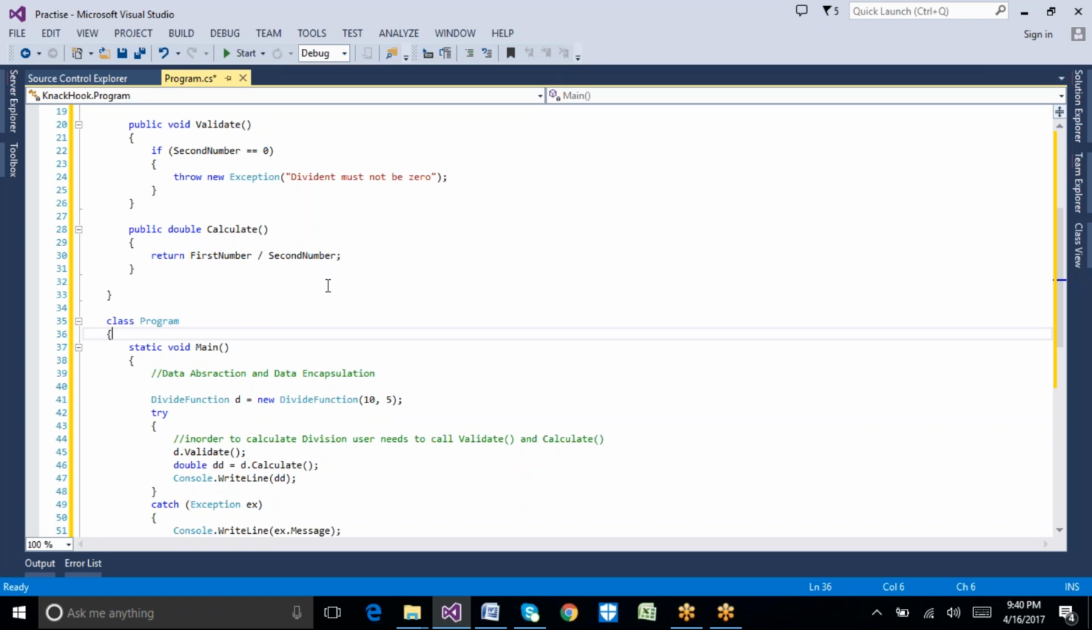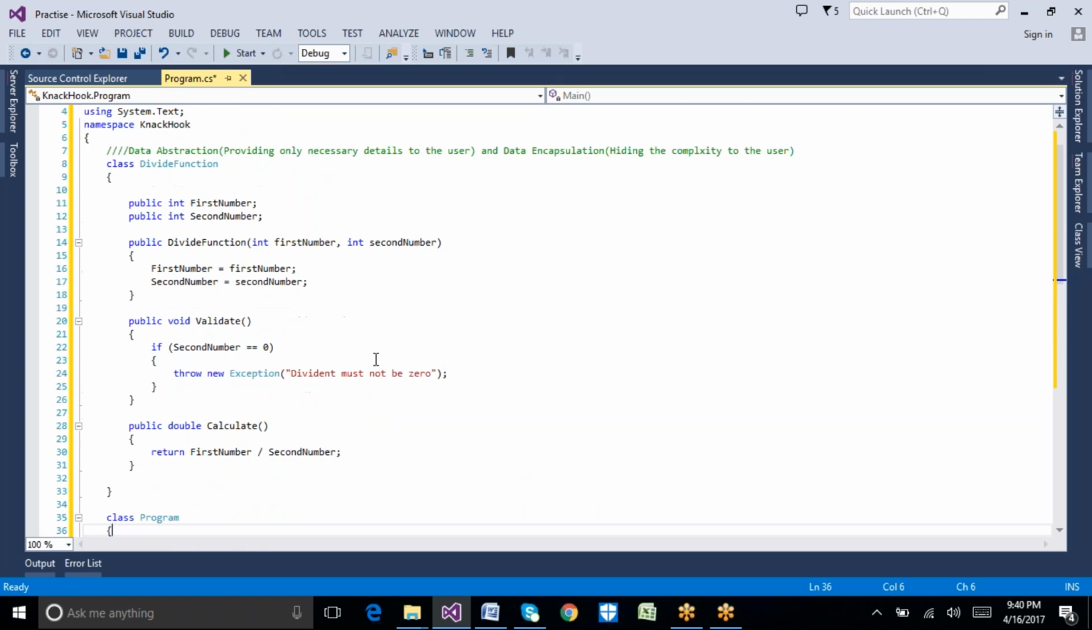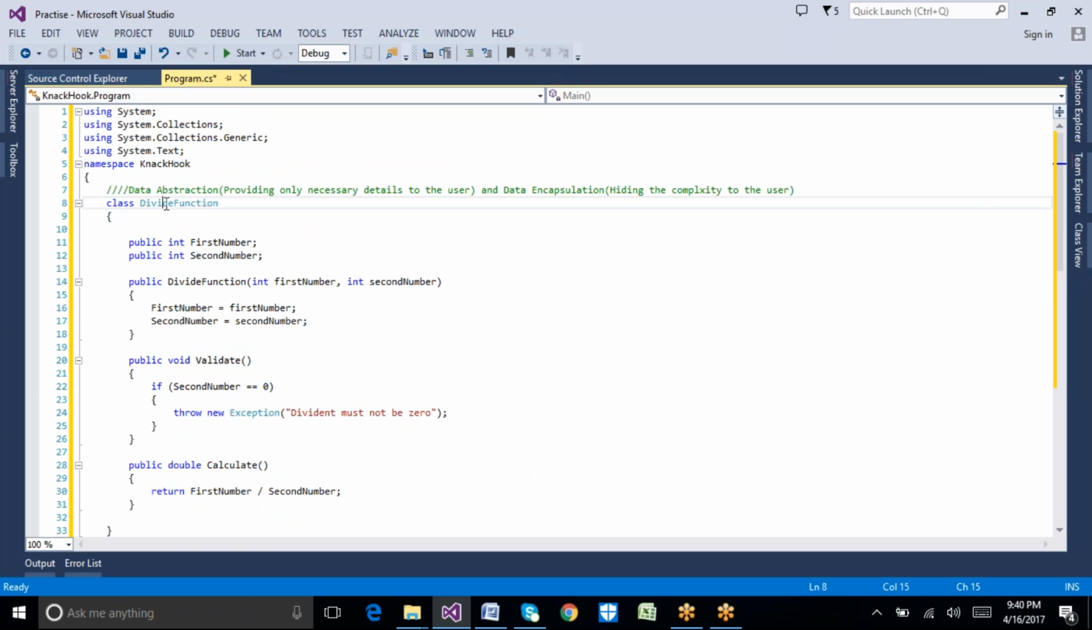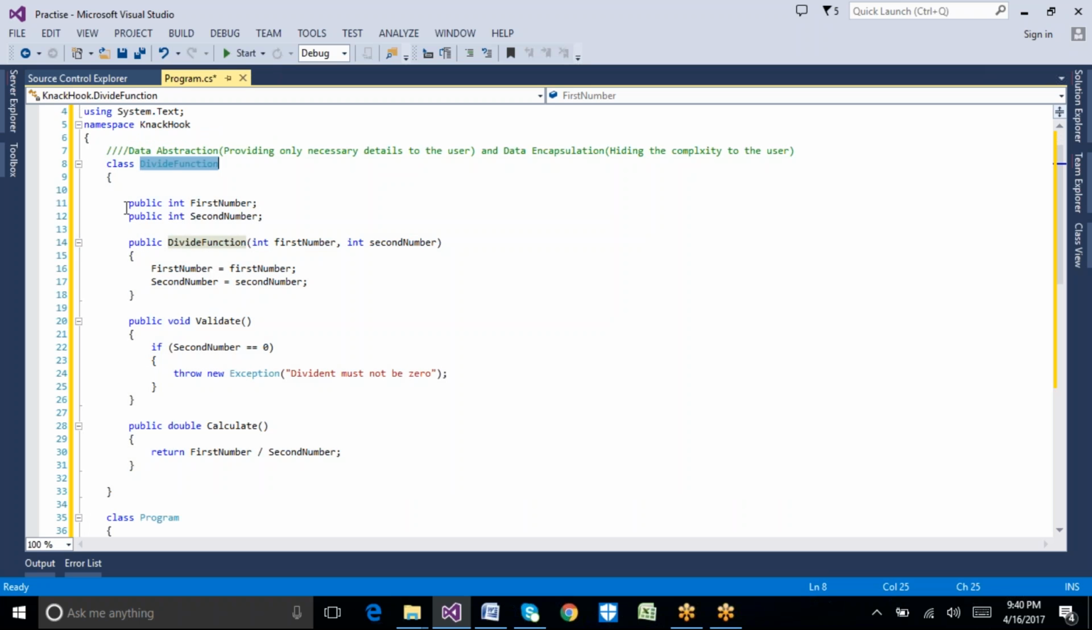For that, first I'm creating one class with the name divide function. Inside that, I'm taking the two numbers, first number and second number, and I'm defining one function with the name divide function. The name of the class and the name of the method are the same. What do we call that?